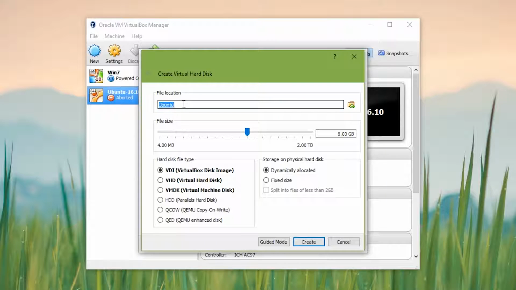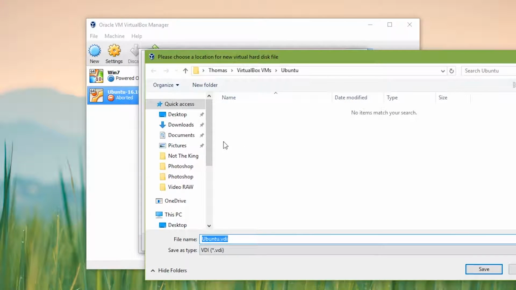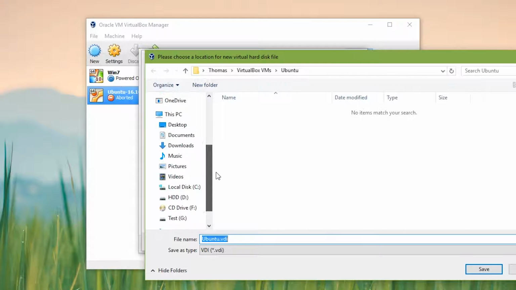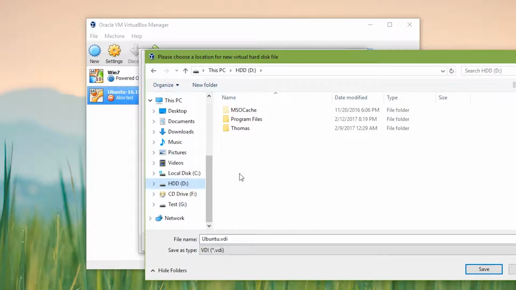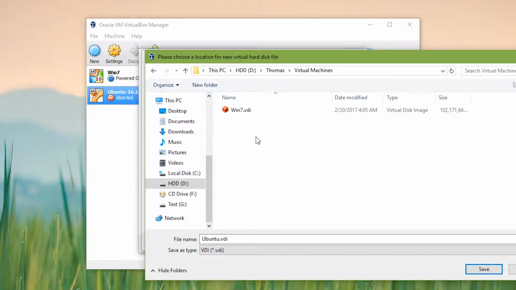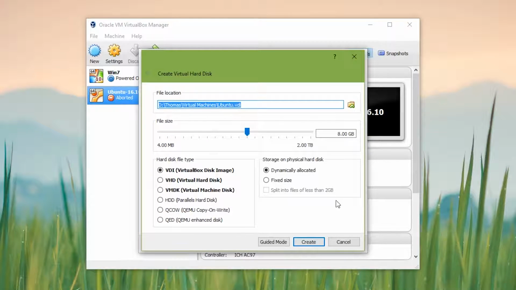From here, this is going to ask for your file location. This is where you're going to specify where the operating system is going to exist on your hard drive. So if you want the virtual machine to reside on a different hard drive, for example, all you have to do is click this folder icon right here and then scroll to the drive that you want it to be located on. I actually have a specific folder I want it to be located in, so I'll go to, for example, my hard disk drive here, and then I'll go into my virtual machines right here. This is where I have my other virtual machine, so I'll just leave it right here, click save.